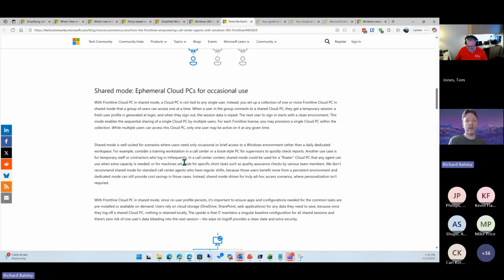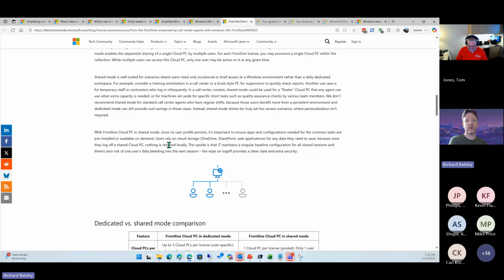So this could make some sense, I think, in a lot of higher ed, and even maybe some lab scenarios within the K-12 space. Might be a little more expensive, but I do think that there are some pretty good use cases here for shared.